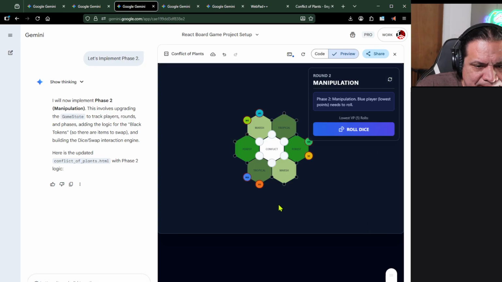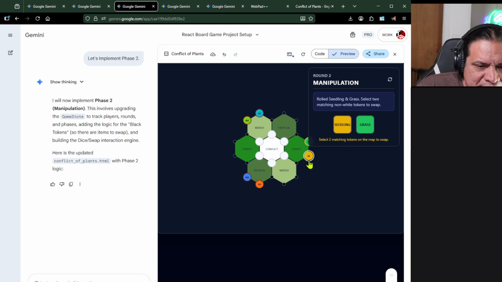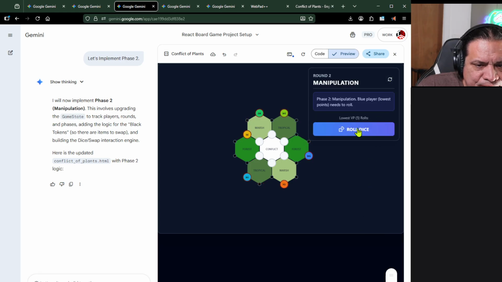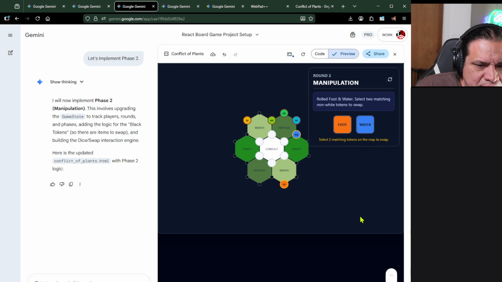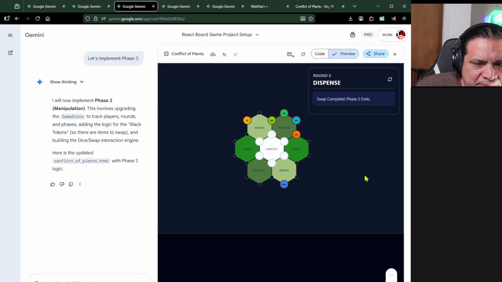Refresh. Roll the dice. We have a seedling, which is here, and then a grass, which is there. So we'll go seedling, grass, and it swapped it, I believe. Let's make sure. Roll the dice. We have water, wind, and we're going to swap them. So here's the water. Here's the wind, swapped. Foot and water, swapped. Great.